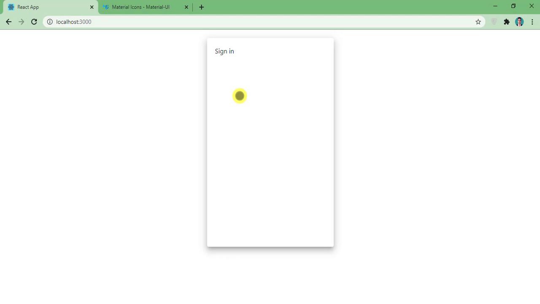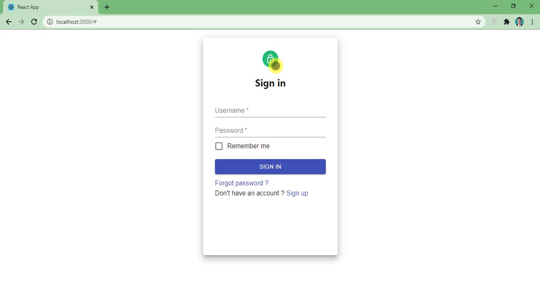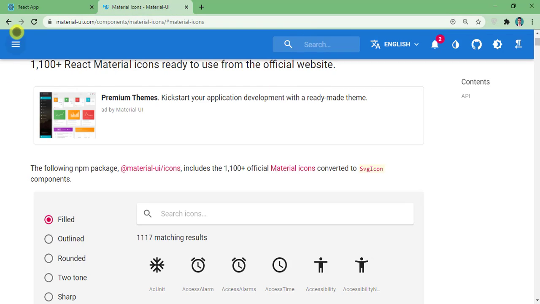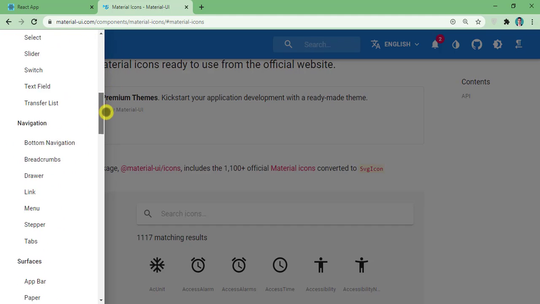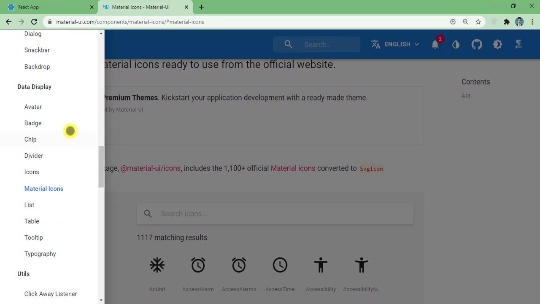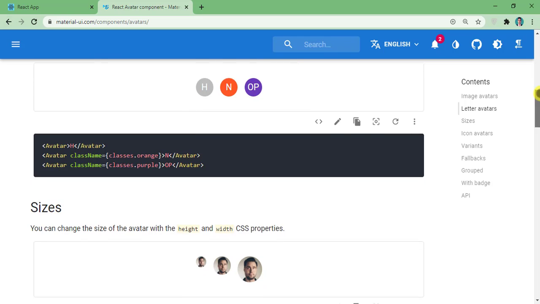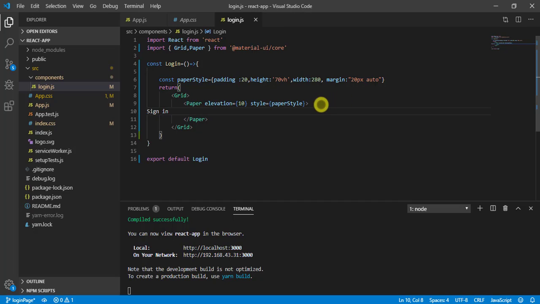Okay, so the next thing we have to do here is design this component, the sign in. First, we need this avatar at the top. So for that, let's go to Material UI first, click on the components, and look for avatar. You can see here under data display, we have avatar. So let's come here, and this is what we want to show. So now let's come here and import the avatar at the top.